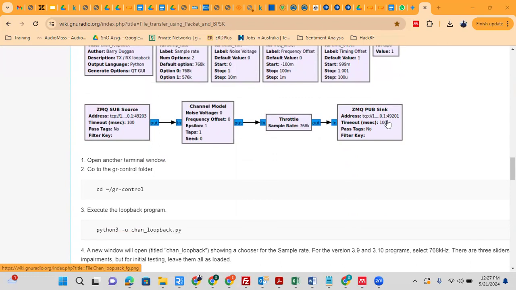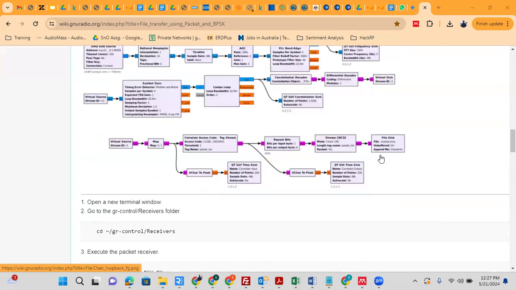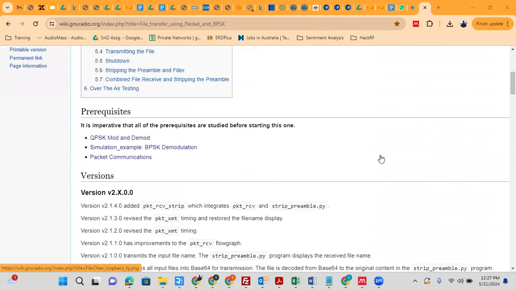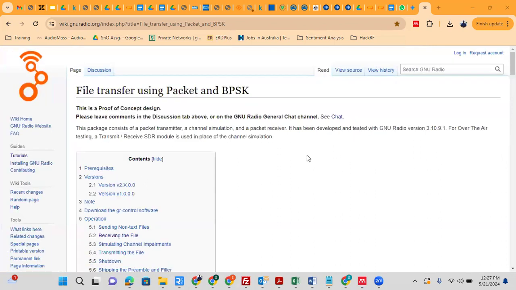So I have figured out a way of using TCP source and TCP sink instead of ZMQ sub source and ZMQ pub sink. However, I was still unable to achieve the over-the-air transmission, but I managed to do the transmission through the network, like the physical network. So I will just demonstrate how I did that.